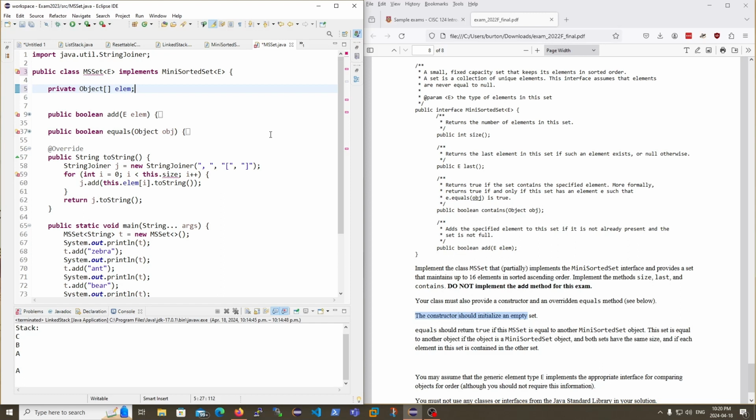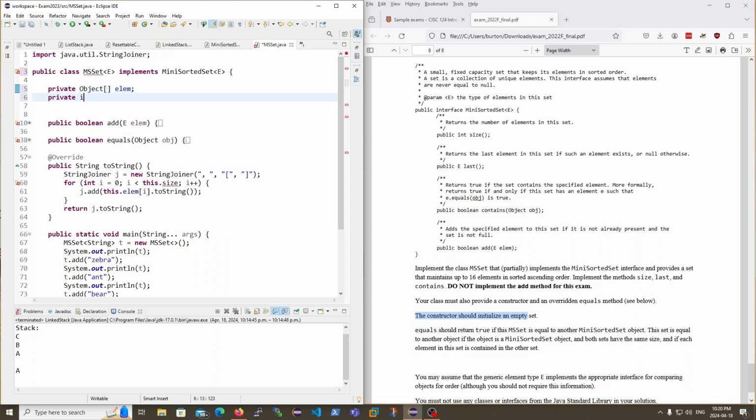So if you need to keep track of how many elements are in the collection, which you probably always want to do, you need a field to keep track of this number of elements. So we're going to add a field. I'm going to call it size. That's just the number of elements in the set.